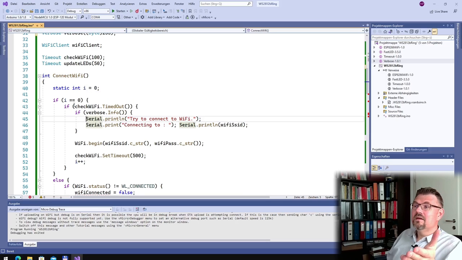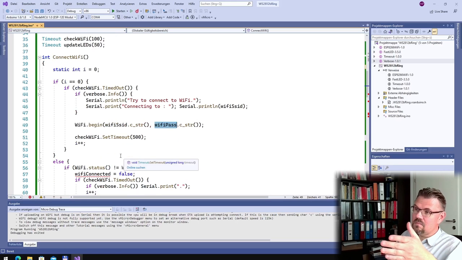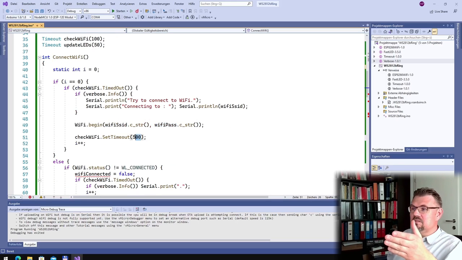Okay, so there is a static integer I. If the Wi-Fi is timed out, it tries to connect with the Wi-Fi SSID and the Wi-Fi password. All right. And this will then wait 500 milliseconds. Set timeout 500 milliseconds.